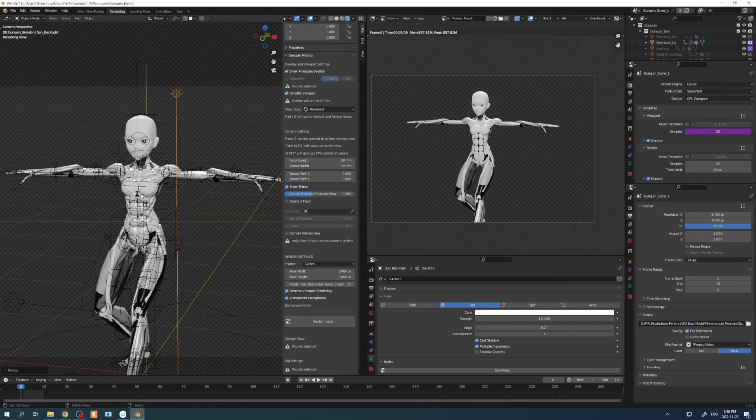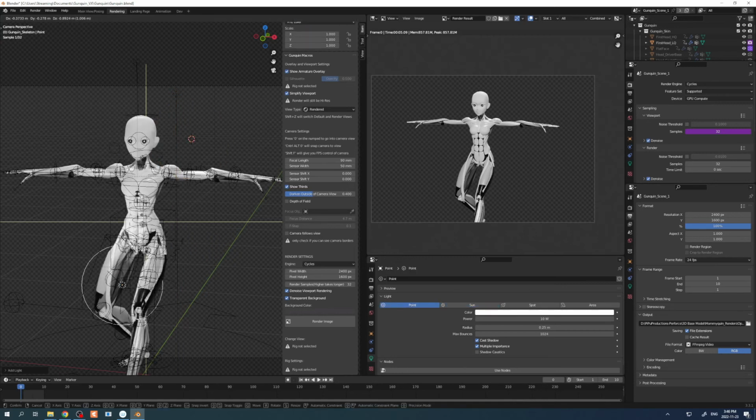You can also make new lights by clicking with right click anywhere in the viewport, which moves your cursor. Shift A, and then you can go down the menu to a light, which creates the light, and you can just put it anywhere you'd like and mess with the settings and go from there.